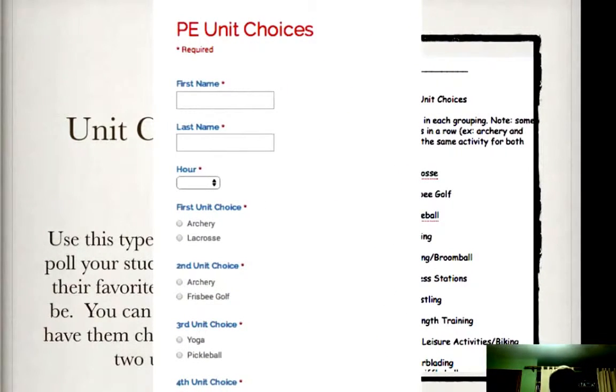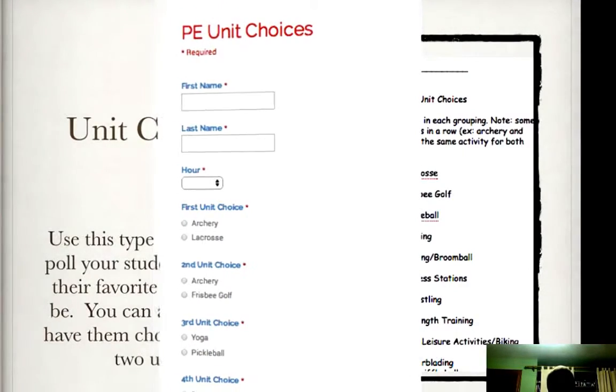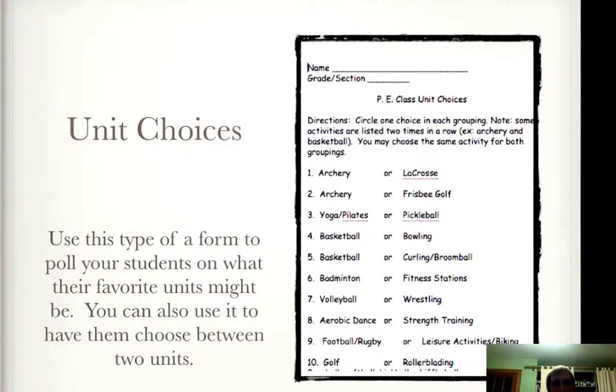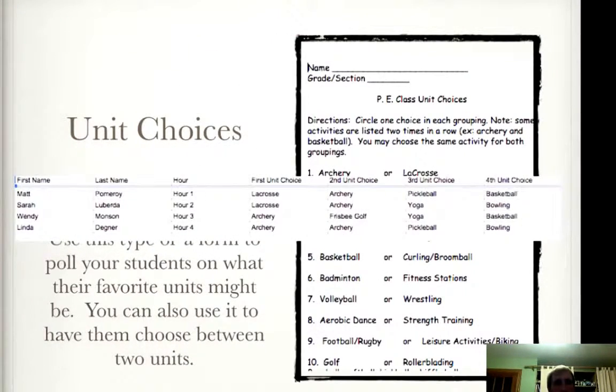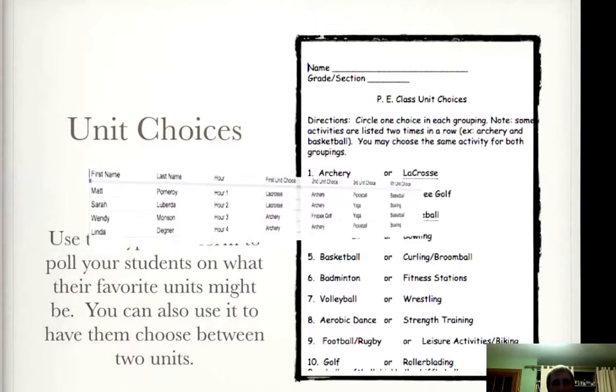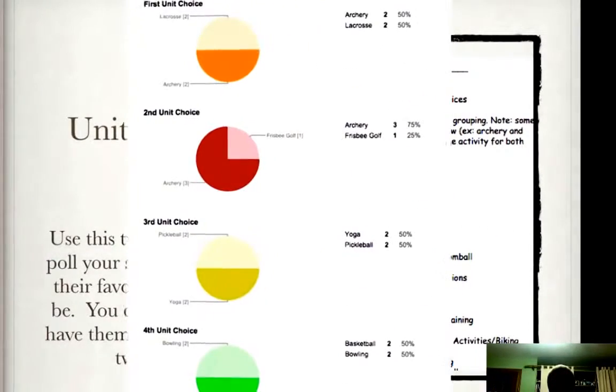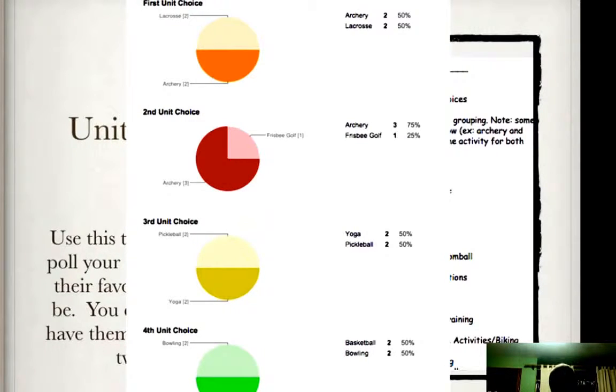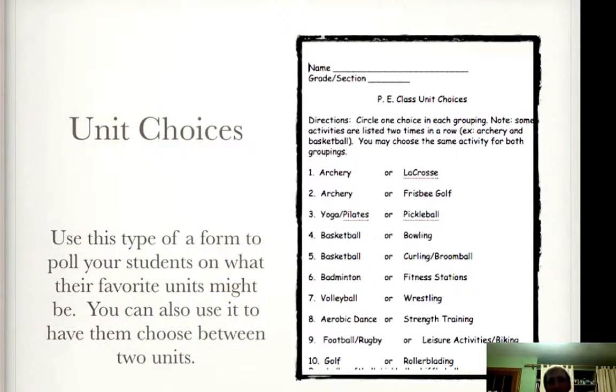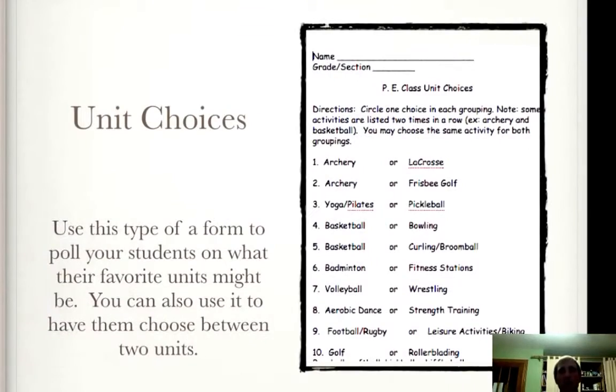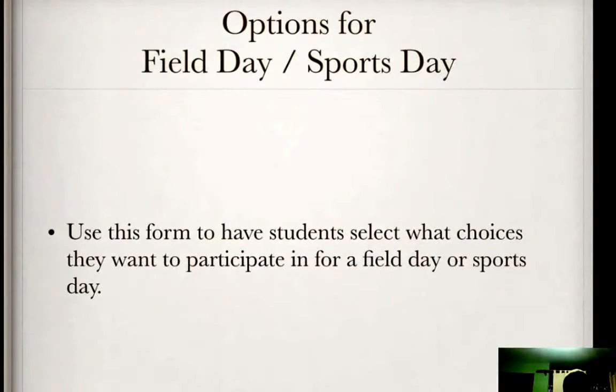Where again the Google form might look like this. You're using multiple choice questions. And then again, you're going to get these really nice responses. They're going to be sorted by the hours and their unit choices and that kind of stuff. And you'll see it in the pie charts to see if you need to adjust anything or change anything. So again, very easy, so much simpler than pencil and paper kind of stuff. Just a great way to give you that freedom as a teacher to use your time differently.